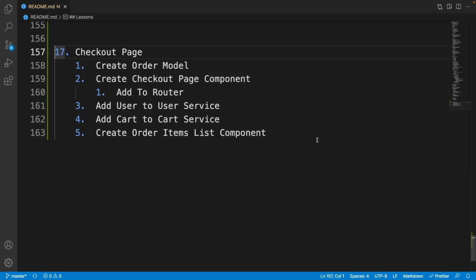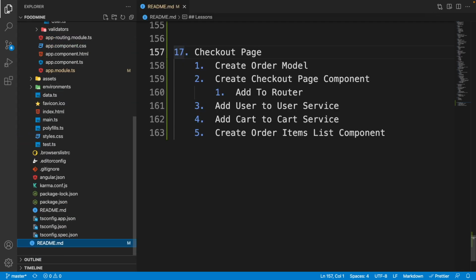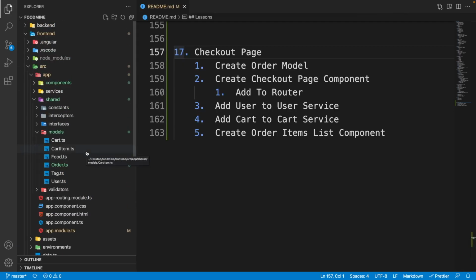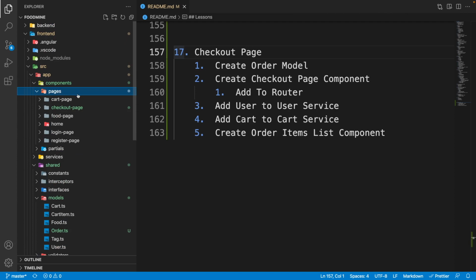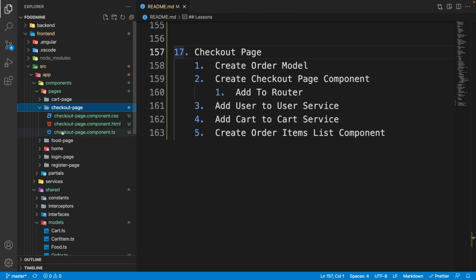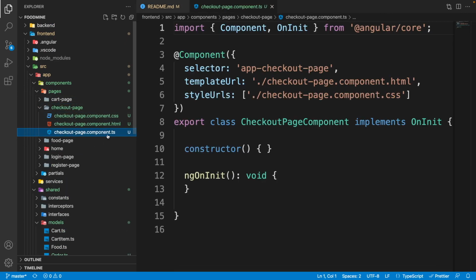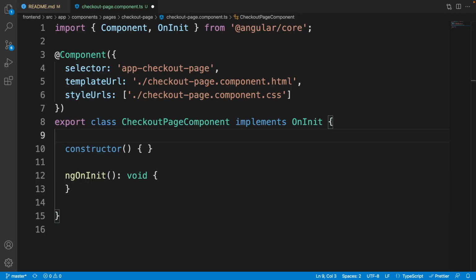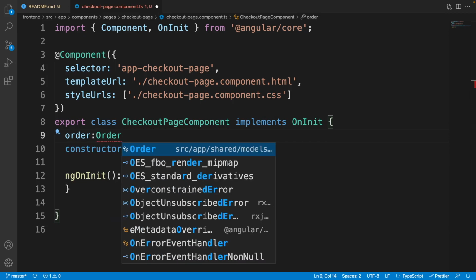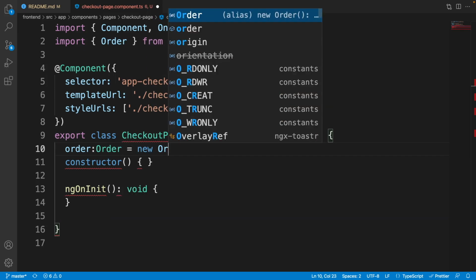So let's close the terminal and get into its TypeScript file. Here inside the components folder, pages folder, open the checkout page folder, and select the checkout page component TypeScript file. Here at the top, we need to define the order field. So write order with the type of Order that we defined earlier, that is equal to new Order.